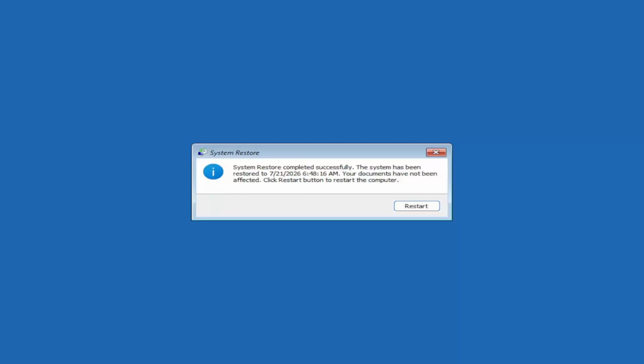Okay, so you can see system restore completed successfully. The system has been restored. Your documents have not been affected. Click the restart button to restart your computer. Go ahead and select restart.